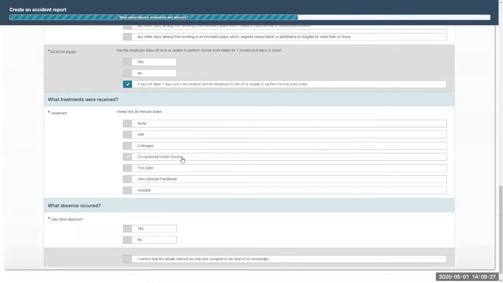And then we've got our treatments. So who treated that employee? Did they treat themselves? Was it a colleague? Was it a first aider? Were they sent to the hospital? Again, you can select none.